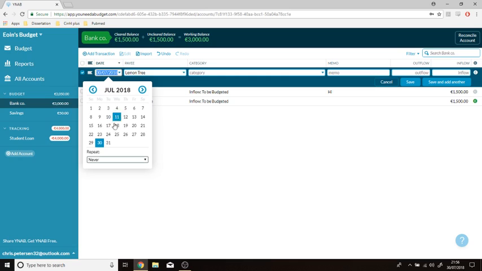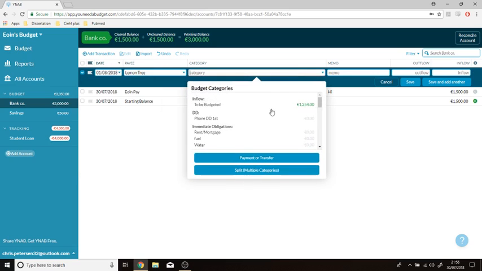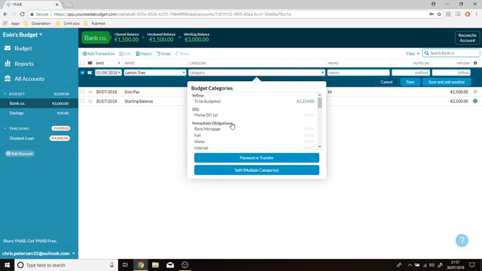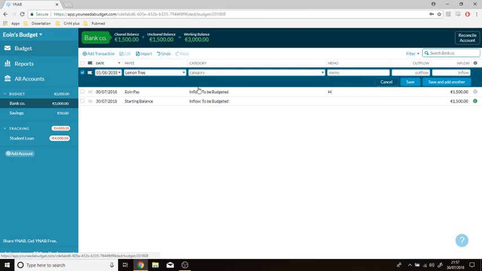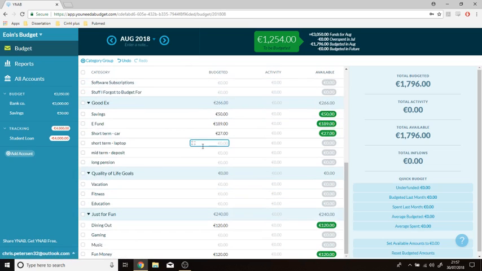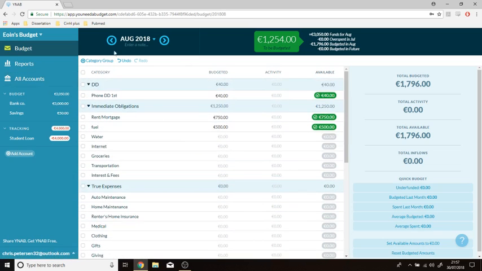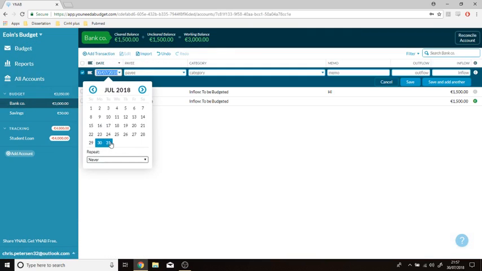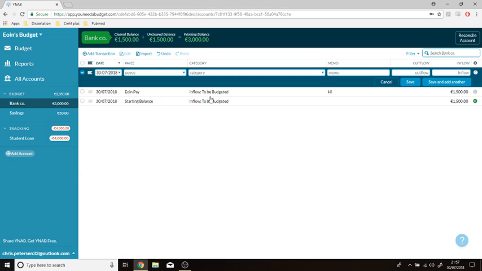Whoops, this month. There we go. We'll go first next month because we budgeted for next month. Where'd it go? Did I not put anything in next month? I did. August. Add transaction. I think it's because I'm doing it in the future. It's going to mess me up here.